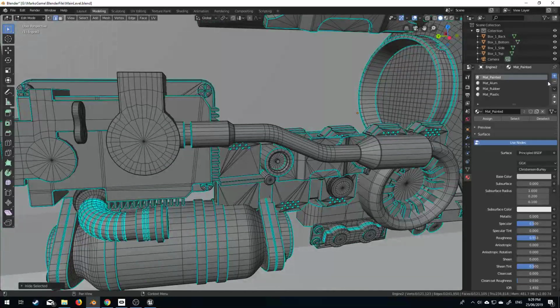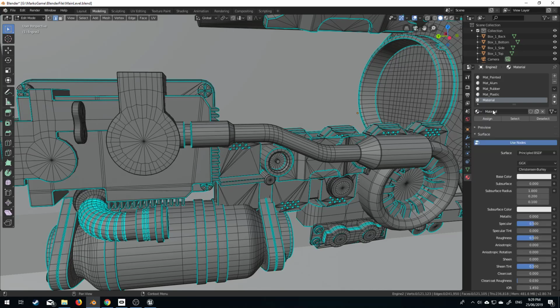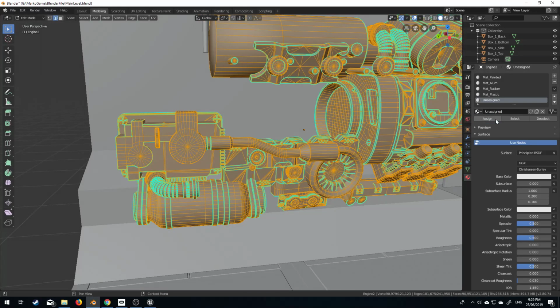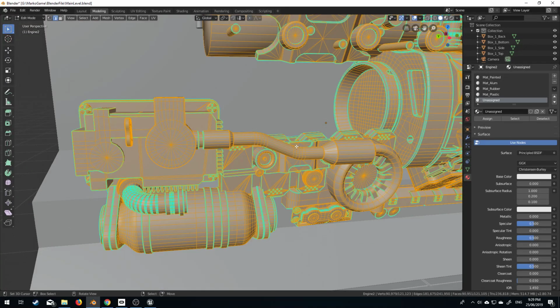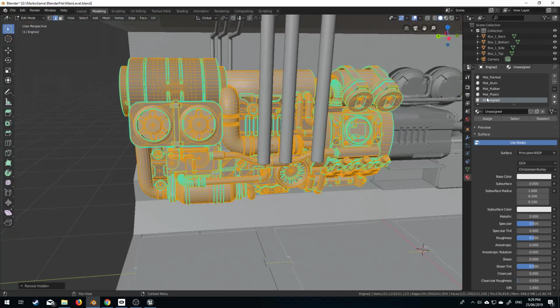What I might do is, just for a default, I'm going to go material 0, and this is unassigned. Let's select everything and assign it to that, and then that way when I come out and go Alt H, unhide everything, everything that doesn't have material is obviously assigned to the unassigned.